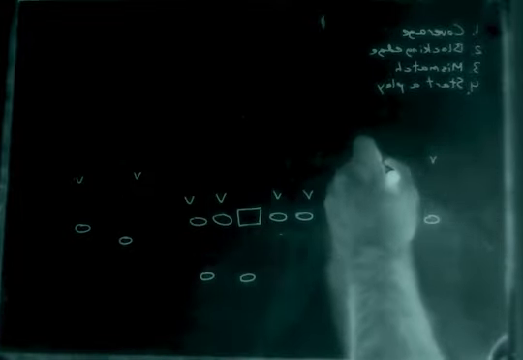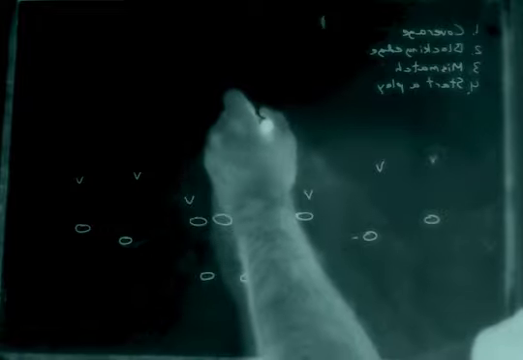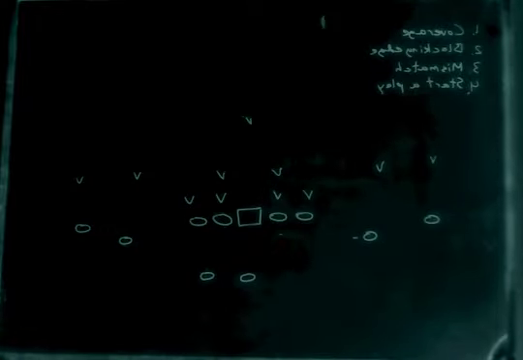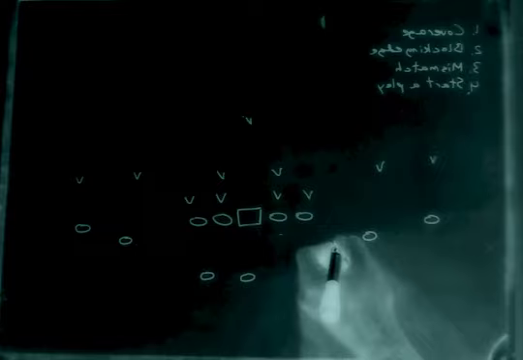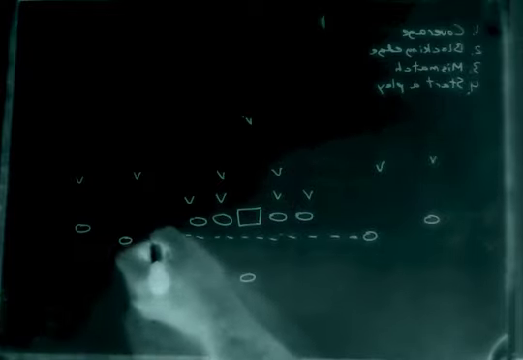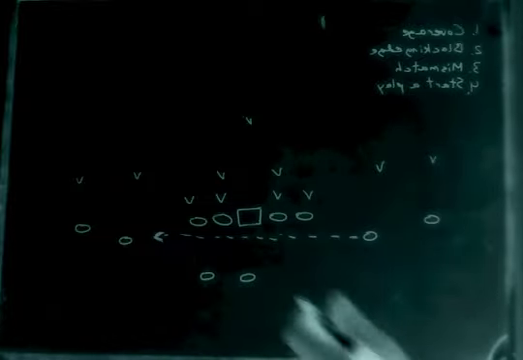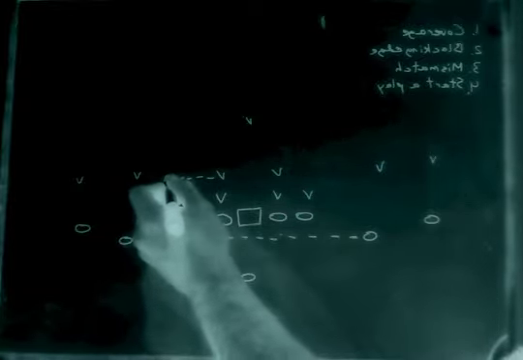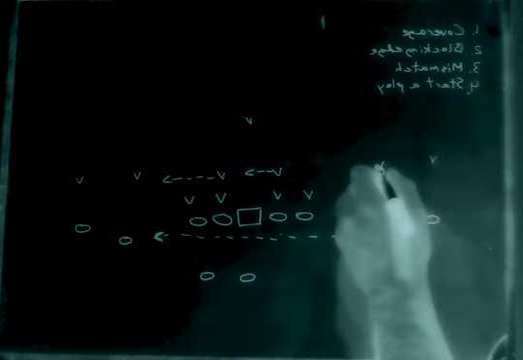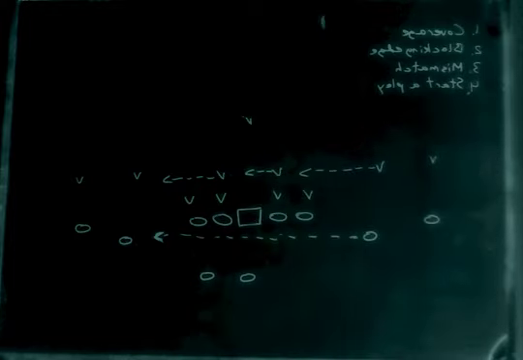One such way you can do that, so let's say you want to run man coverage, but you want it to look like zone. As this guy's going in motion, rather than this player falling across, they'll slide over. So it might be something like this. This player slides over, this person slides in the middle, and so on. Therefore, the formation of the defense hasn't really changed. The defense still keeps a 4-2 box. They still have every player in coverage over all the receivers.